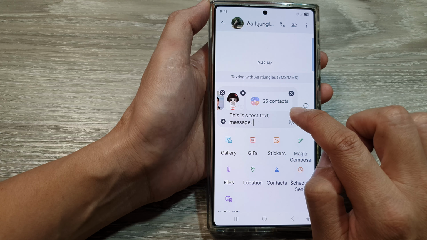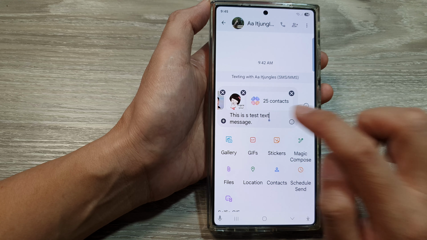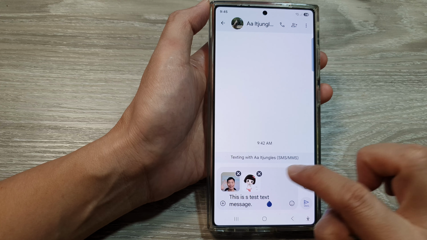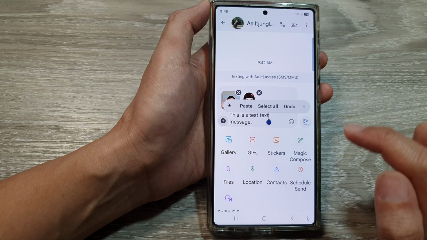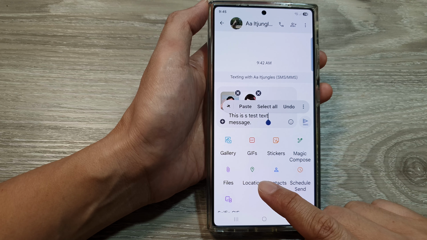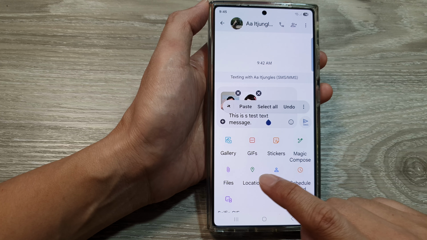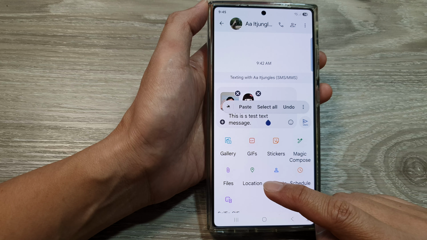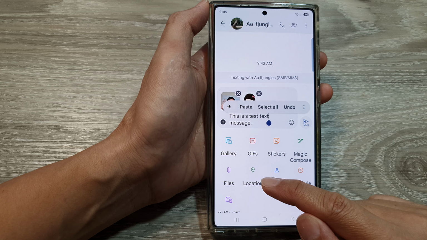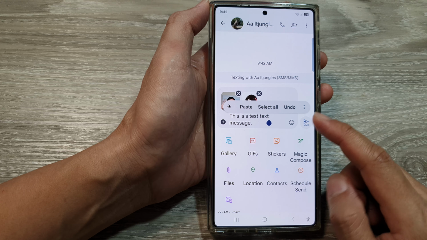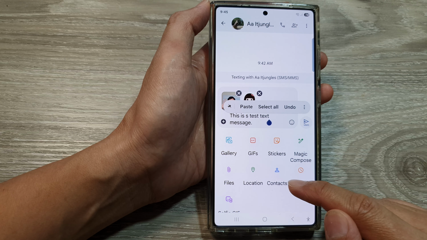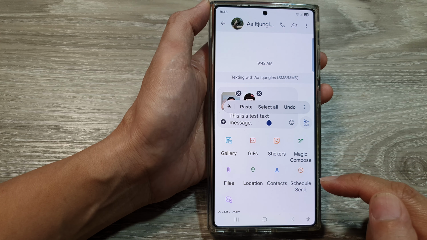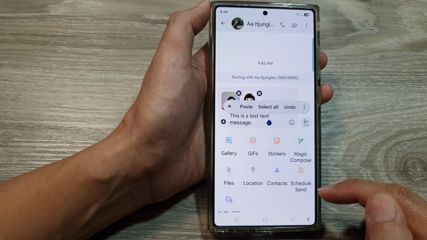So here I have attached a contacts file, and then I'm just going to close that, delete that, go back to my text message and tap on the add button. You can also attach your location or a location in the map. Let's say you want to meet up with somebody at a particular location, so you can use the map and send the specific location, attach it to the text message. You can also attach contact details to your text message. You can also set your text message as a schedule send, so you can schedule when your text message will be sent. And here we also have the selfie GIF.